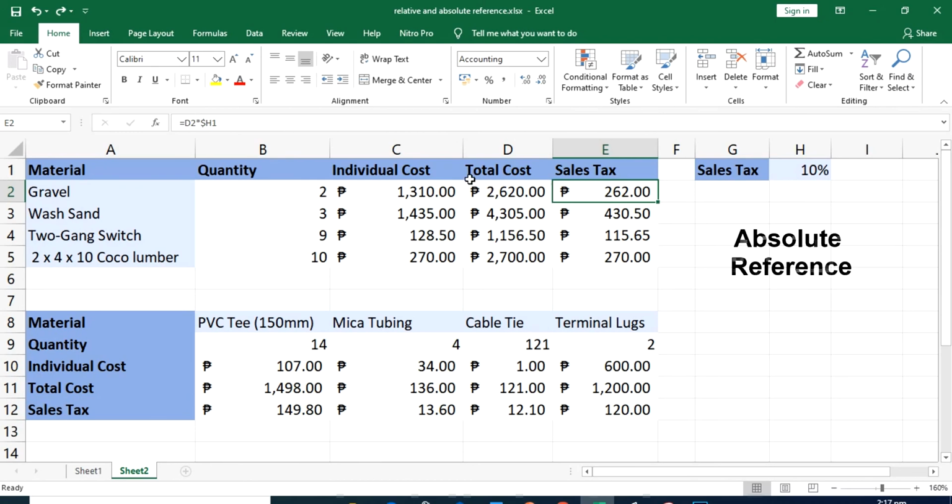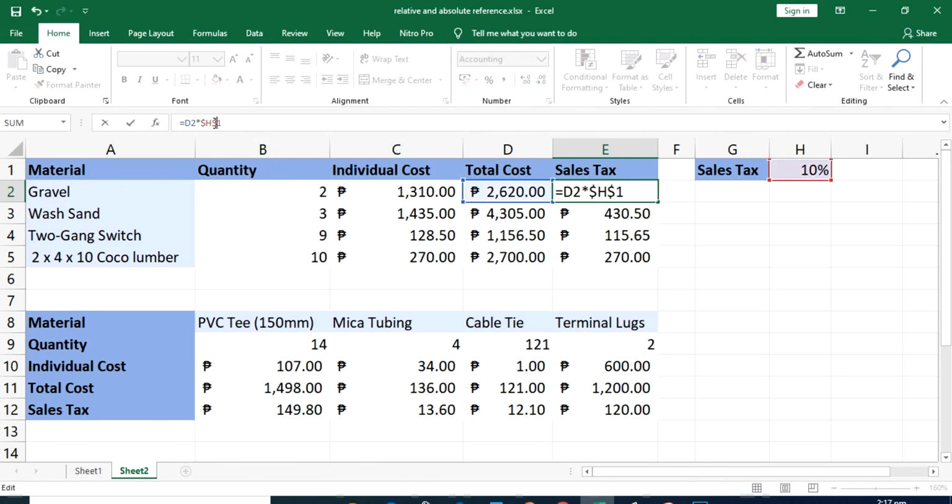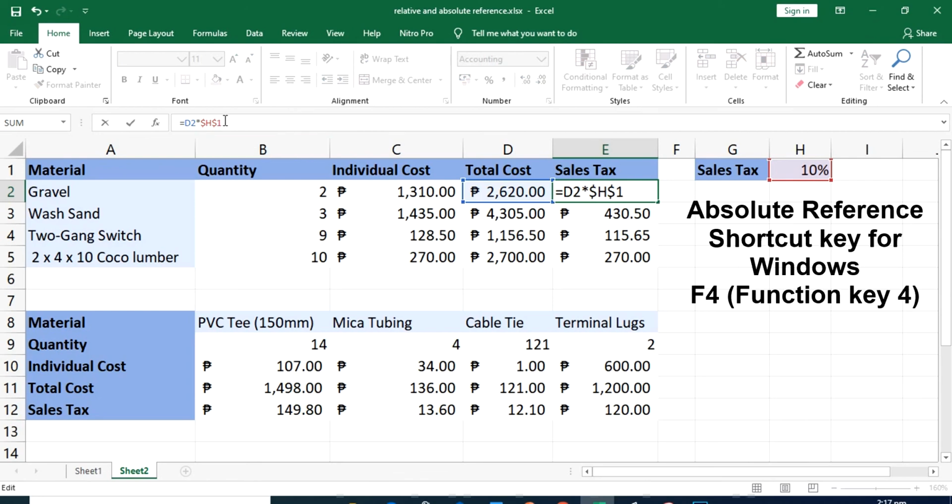If you want to use absolute reference, that is, if you want to lock both column and row, all we need to do is to use the dollar sign, or the shortcut key is F4 for absolute reference.